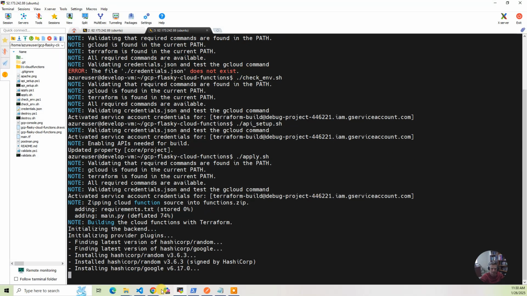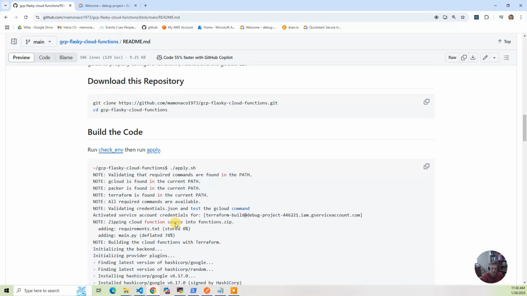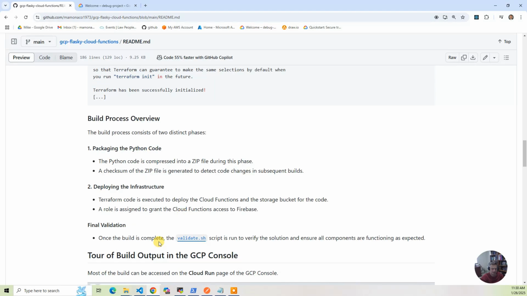And while it's doing that, let's go back to the documentation, and I'll basically give a run through of the build process. The first step is we package up the Python code, we zip it into a zip file, and we're going to use a checksum on the zip file to detect changes. So like AWS, we use a checksum. If I make a code change, I rezip it, checksum's going to be different, it'll pick it up and reapply.